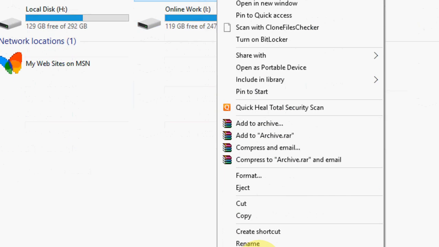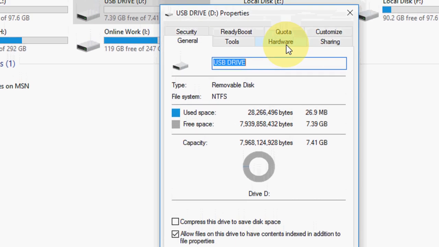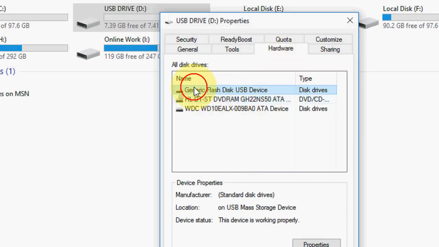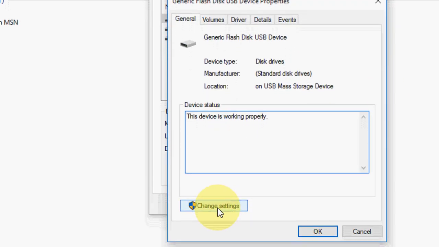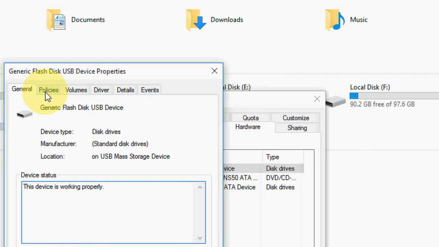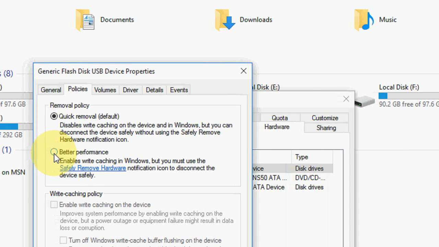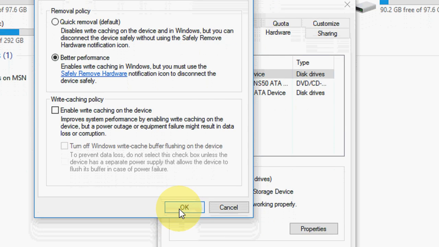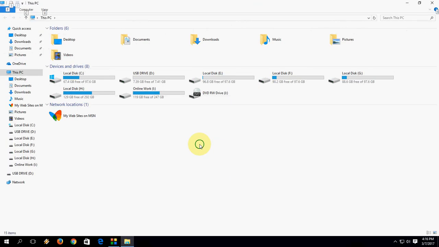Now right click on the pen drive, click on properties. Here click on hardware, then select your pen drive, properties, click on change settings. Here click on policies, and then check better performance, then okay, and that's it. So these two things will help to make your USB copy paste faster.